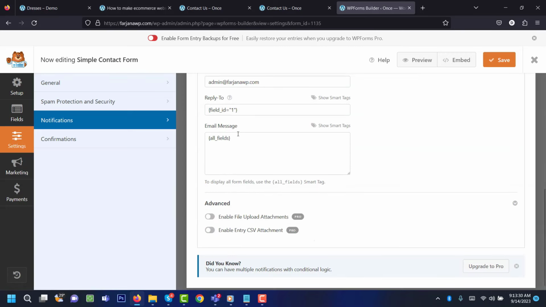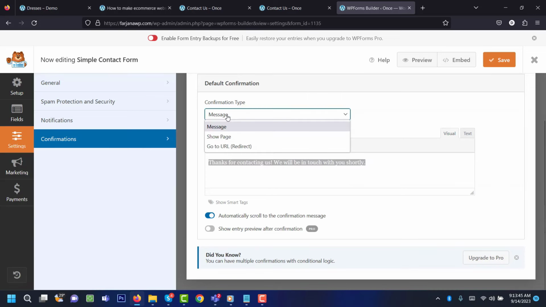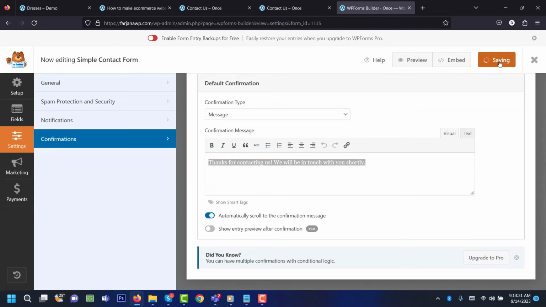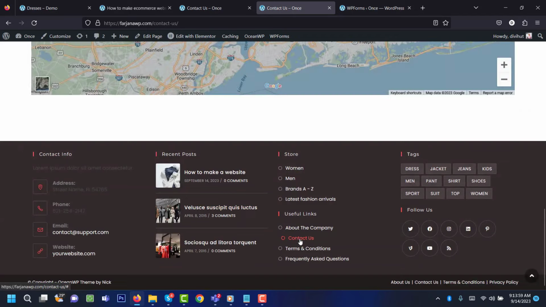And the email message, it will include all the fields information and confirmation. So after submitting the form, there will show the message, this one. We can change this message. Also there is an option to redirect to a different page after submission. For now I'm okay with this and save changes. So our contact page, about page is done.